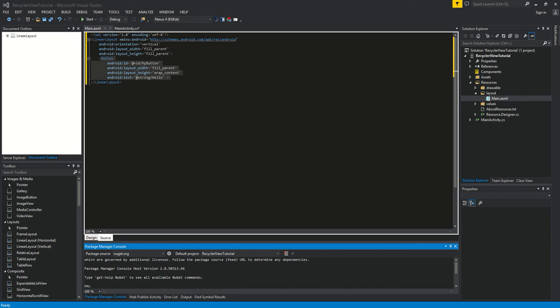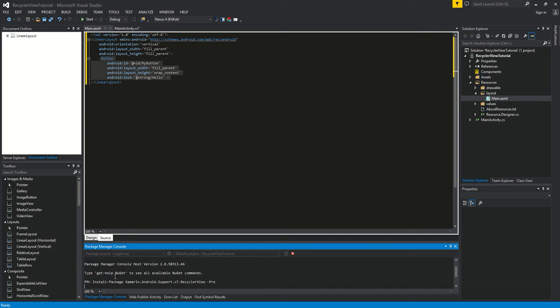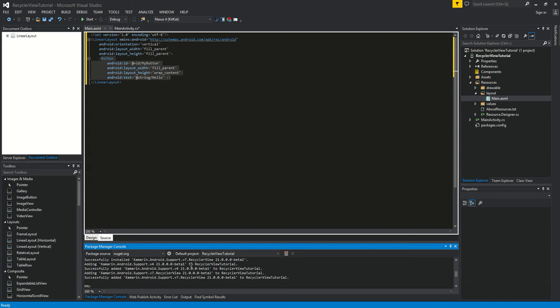All right, and we'll need to type in a command here, which I believe I have written down somewhere around here. Okay, so what we'll need to do is, because it's still in beta, it's not going to be in the normal way that we grab our references. We actually need to get it from the package manager, which is why I'm doing it this way. All right, so just type in install-package Xamarin.Android.Support.v7.RecyclerView -Pre. All right, and if we did everything correct, it'll start installing that for us.